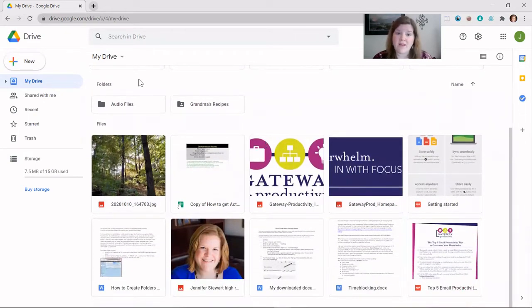And you may not have anything in here yet, and that's fine. We'll talk in a moment about how to create a folder. In the folders section, you can have folders that you've created and folders that are shared with you. And you can see the shared folders by the little person icon that's on the folder right here.